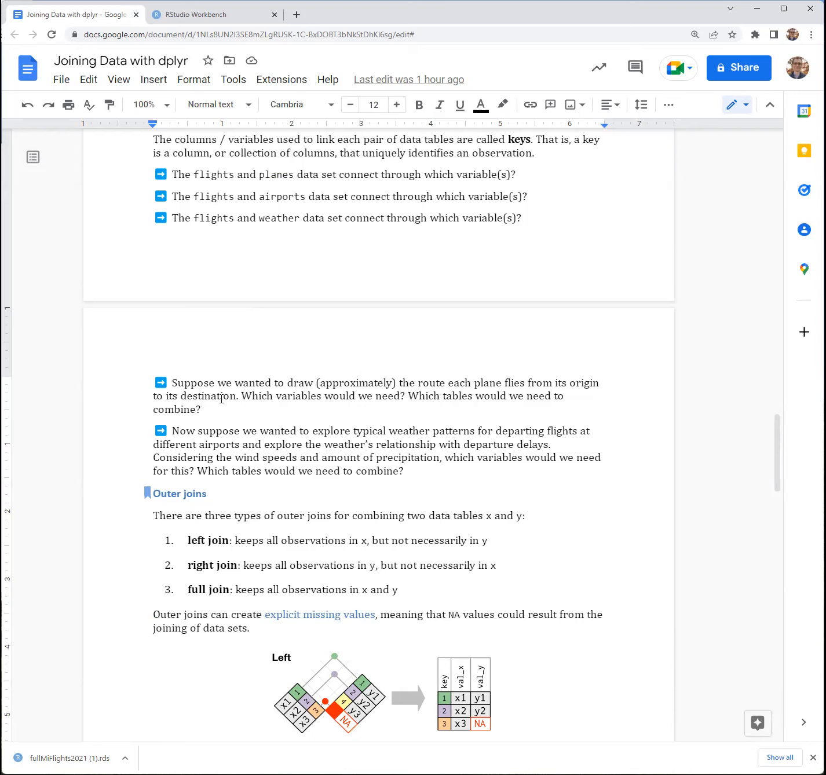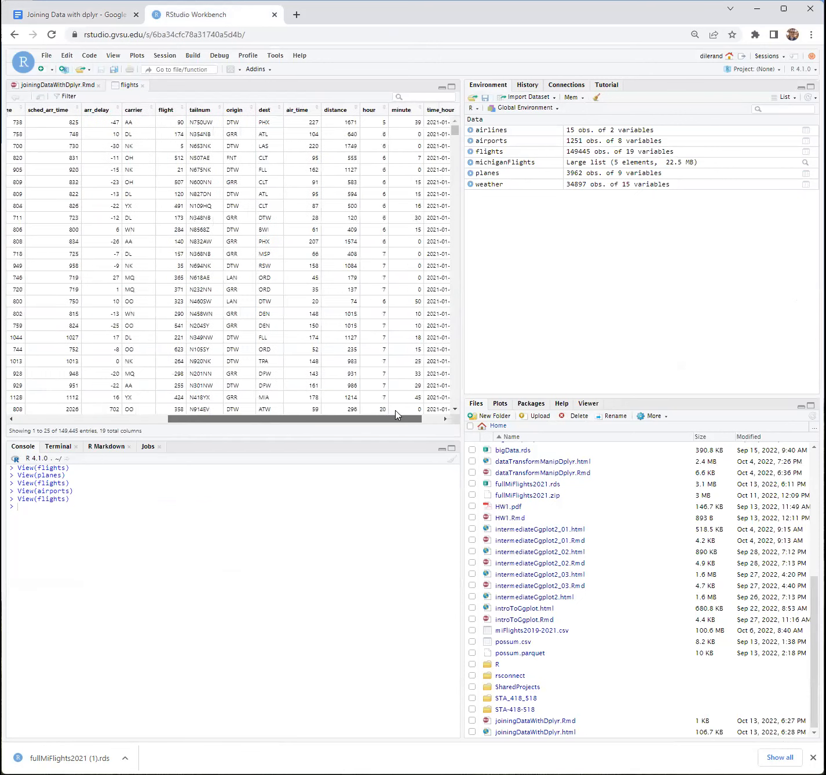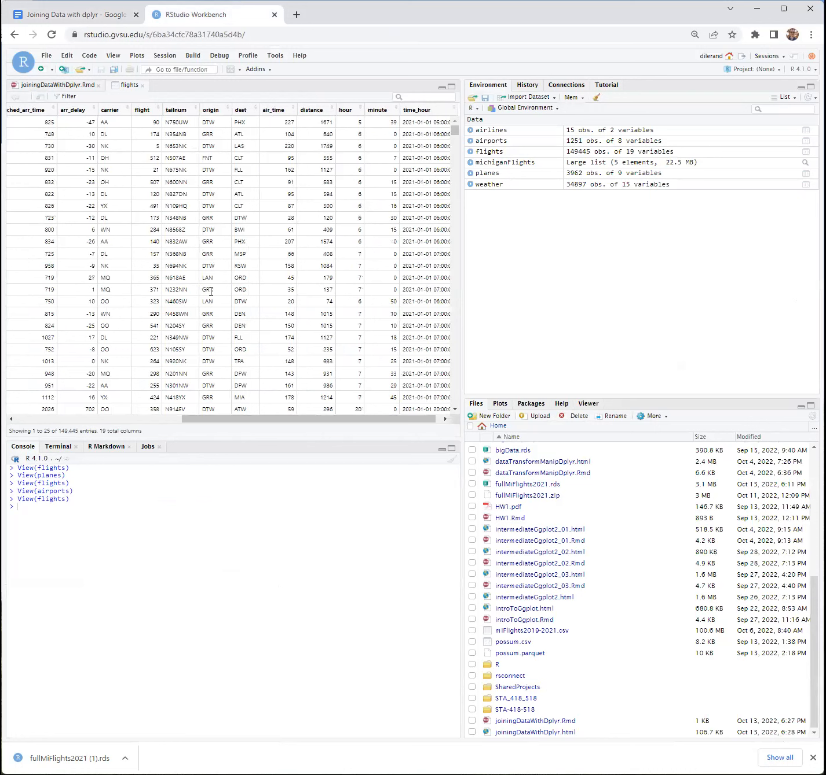Okay, so if we want to plot where each plane is flying, we need its origin and we need its destination to be able to plot that on the map. The flights data set alone will tell us the name of the origin airport and the name of the destination airport, but we couldn't plot this on a map because we don't know exactly where DTW is, the Detroit airport. We don't know exactly where the Phoenix airport is. I mean, we could Google it, but if we actually wanted to have R create a map, we need to give it very specific coordinates.